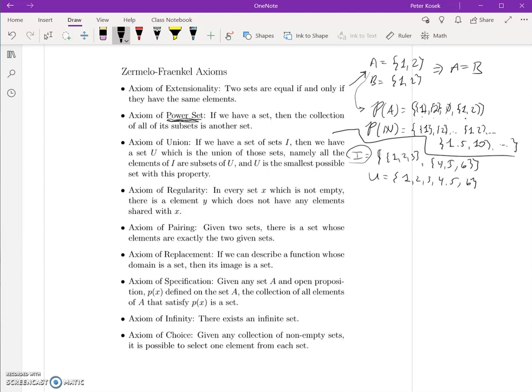Axiom of regularity. In every set X which is non-empty, there's an element Y which does not have any elements shared with X. Now this one is a little bit weird. For instance, if we have some set X here, and we have, say, 1, 2, and the set containing 5, there's an element that does not have any elements shared with X. This would be an example of a set that does not share any elements with X.